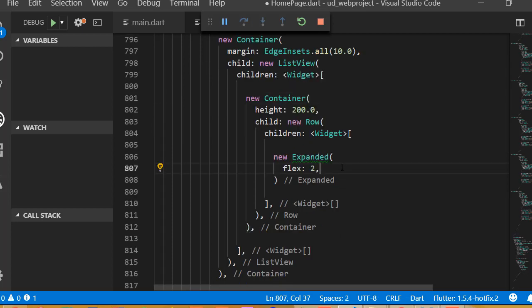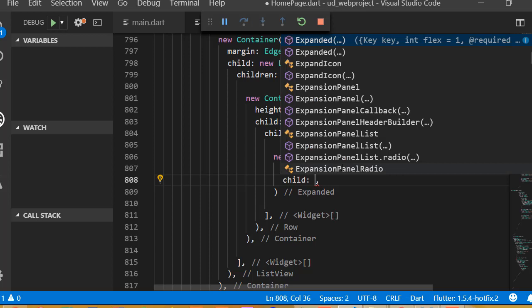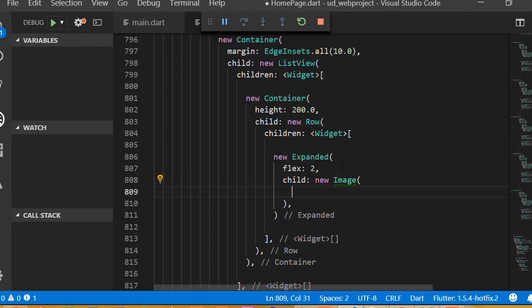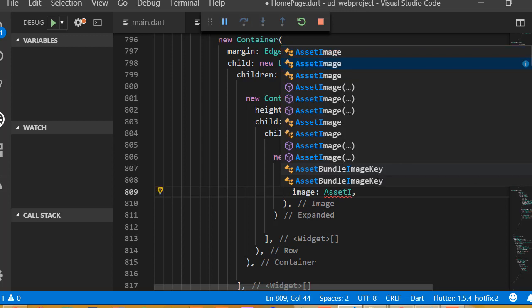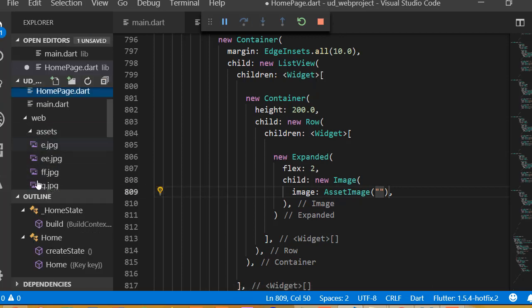After this expanded, we need to add a child, and the child is going to be an image. So new image, and this image is going to be asset image, and inside this asset image we need to add our asset name as image name. So this is our asset image name.